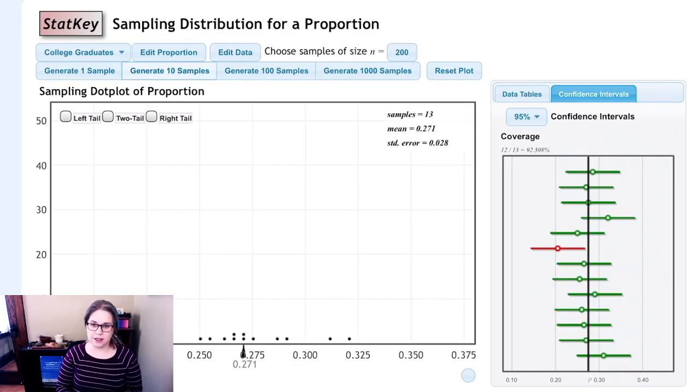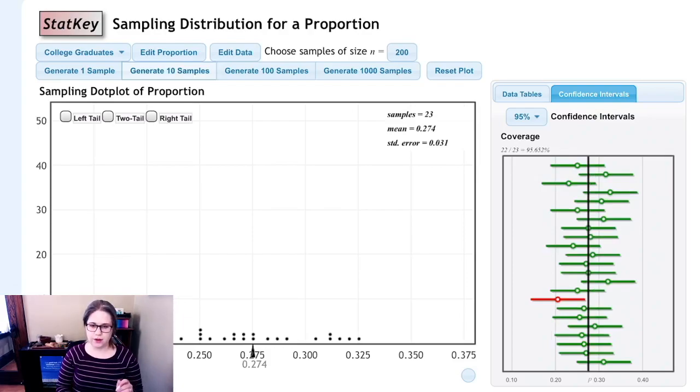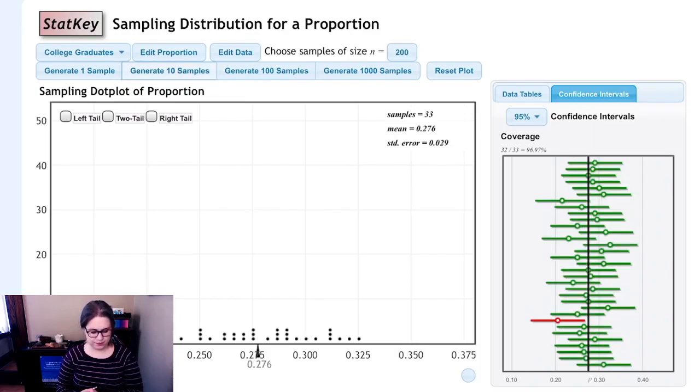So maybe I'll be lazy and click that generate 10 samples button again. Ooh, now I'm getting a better distribution in my sampling distribution, and I'm seeing more confidence intervals over on the right-hand side. Now my coverage is 95.65%, so that's pretty close to 95%. I'm going to click the generate 10 samples button again. Ooh, I still haven't found another one that did not contain the true proportion.